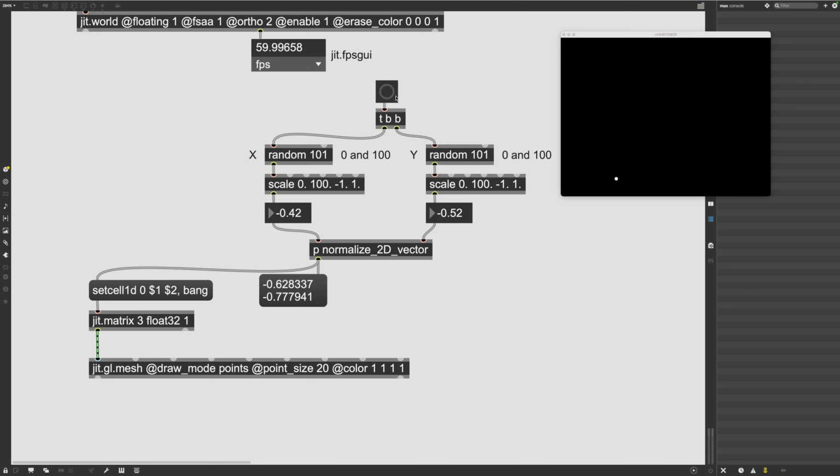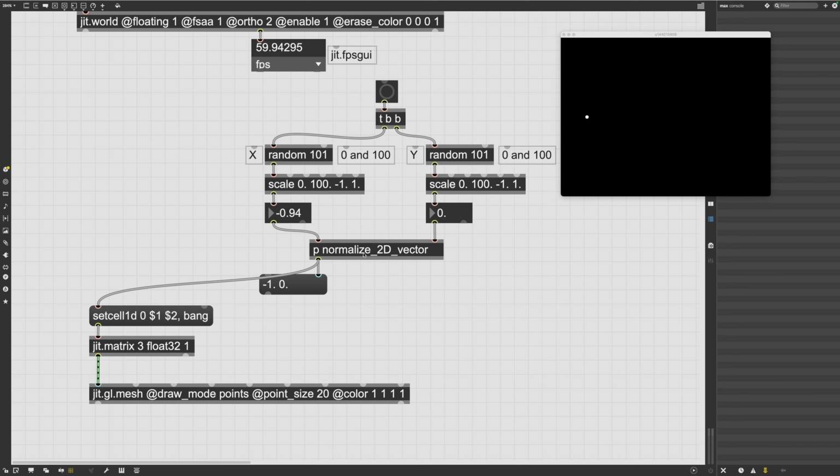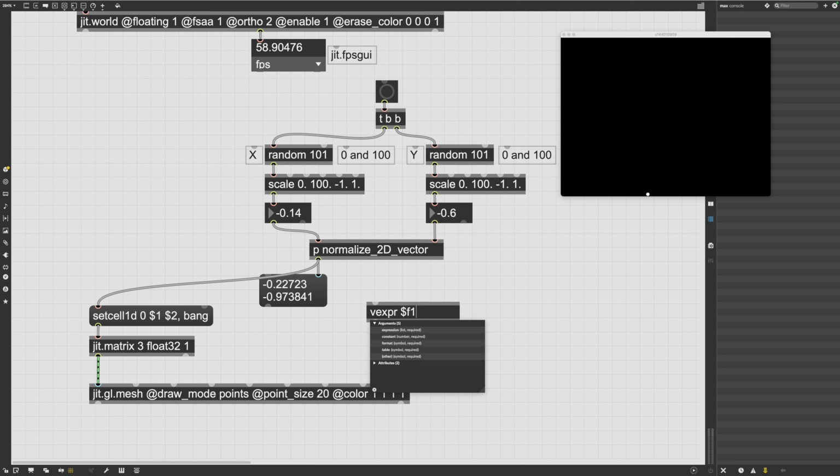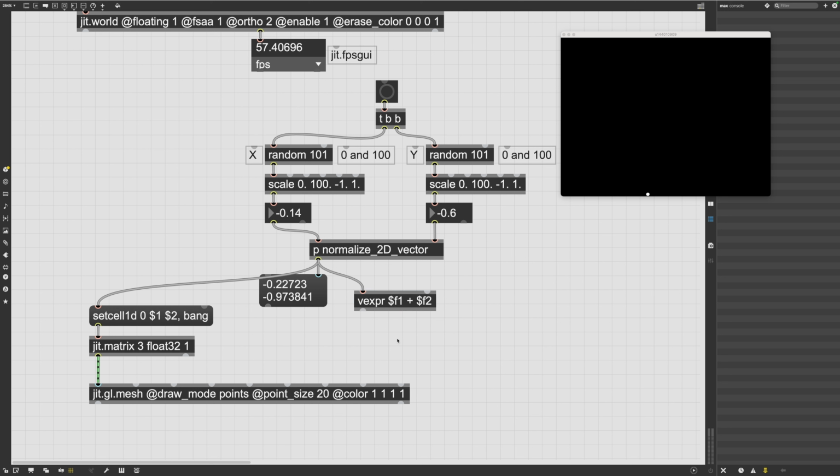So now we will create another vector, and the point is going to go there. And as you can see, we are just visualizing this vector, right? We are not summing it to its previous position yet. So in order to sum this vector to the next one, so this will give us a continuous walk feeling, we can use again the vexp object. So we can say $f1 plus $f2. And $f1 is going to be the new vector, and $f2 is going to be the old vector.